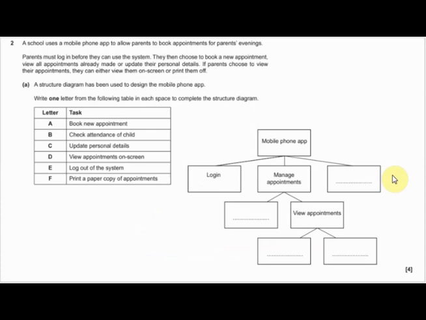It might not look exactly the same as some that we've seen before, but when you see a hierarchy like this, then it is going to be a structure diagram. You also need to read the question. It does actually point it out in here as well. So make sure you read the question.